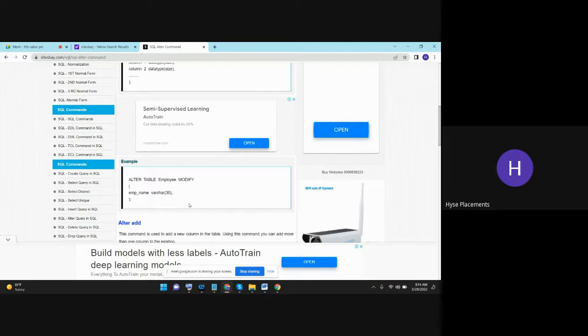This is the way we are following in real time because we are not database testers, we are functional testers. Functional testers, we are not database testers.